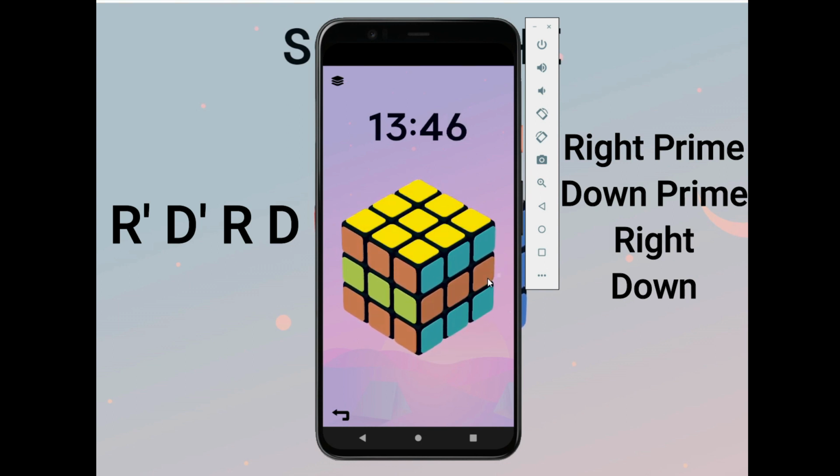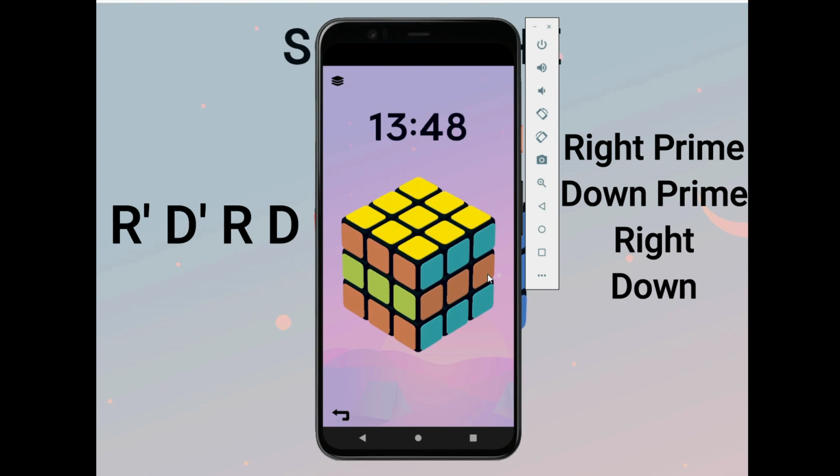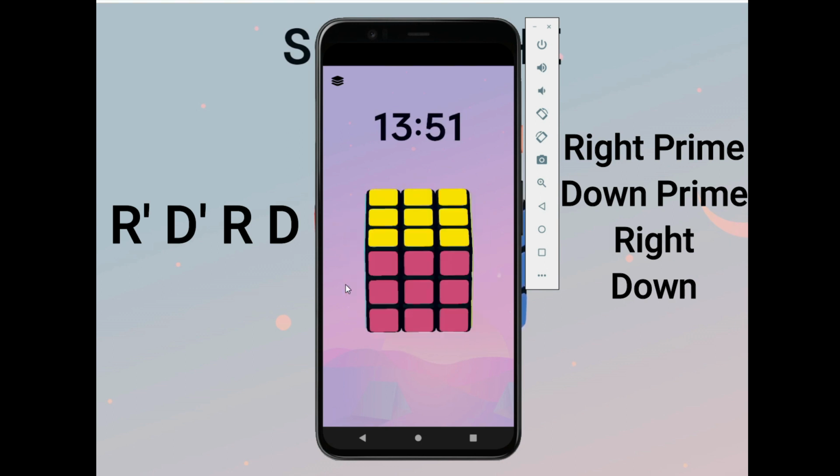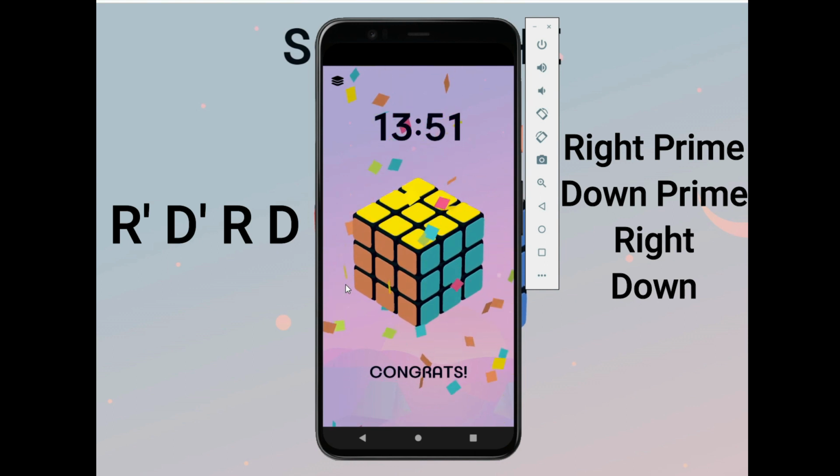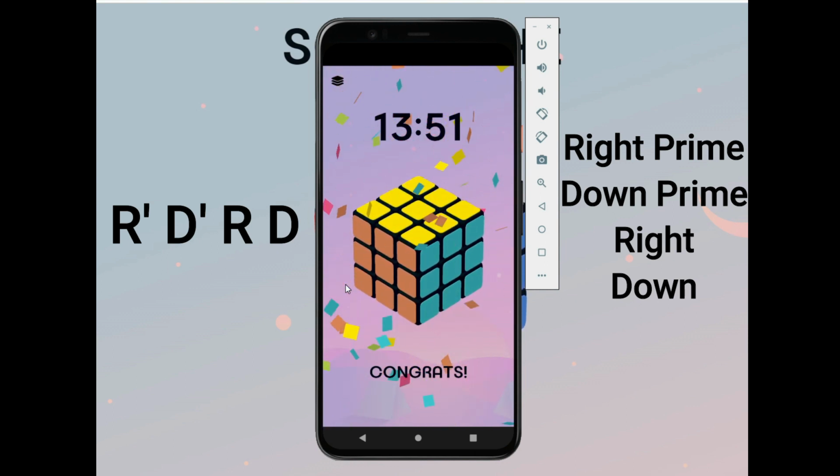Now you see I just need to move this middle layer and our cube is solved. So congratulations, you have done your 3x3 cube already. This was a really simple tutorial. If you follow all the steps, you will solve your first cube.